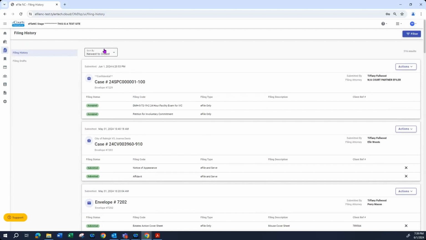Scrolling back to the top of our filing history, we'll now take a closer look at the rest of the entry. We see that along with our filing status, we're able to view the filing code we used, the filing type. If any filing description has been listed, it will appear here. And if you have elected to use a client reference number, it will appear in this column as well.